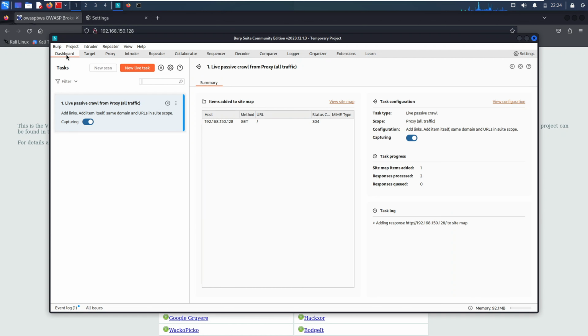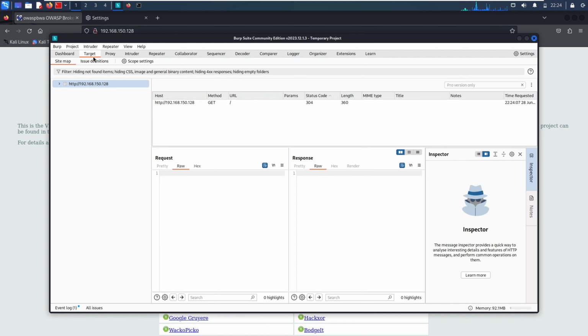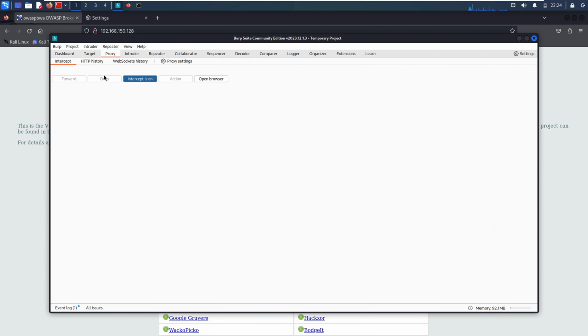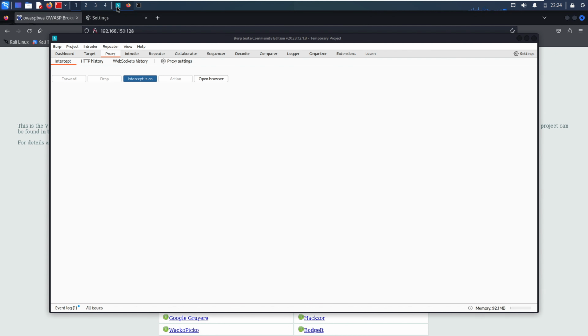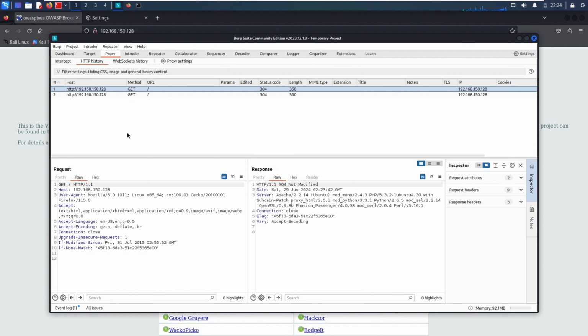We'll start by setting the target scope within the target sitemap. Next, we'll introduce the message editor. Then, we'll dive into some hands-on exercises using OWASP Mutillidae 2 to get familiar with proxy, repeater, decoder, and intruder. Let's get started. Now that we have traffic flowing between your browser, Burpsuite, and the OWASP BWA virtual machine, we can begin setting the scope of our test.